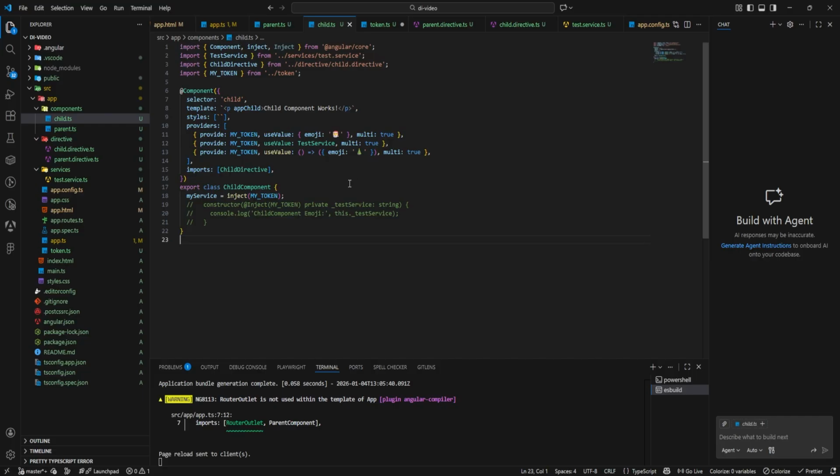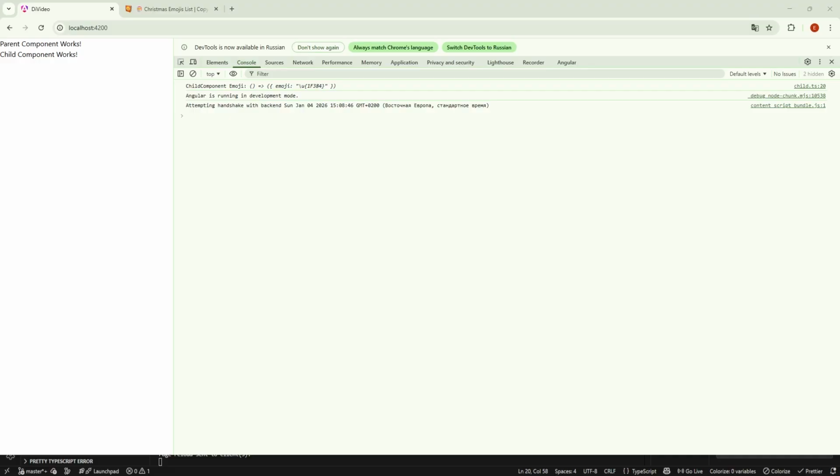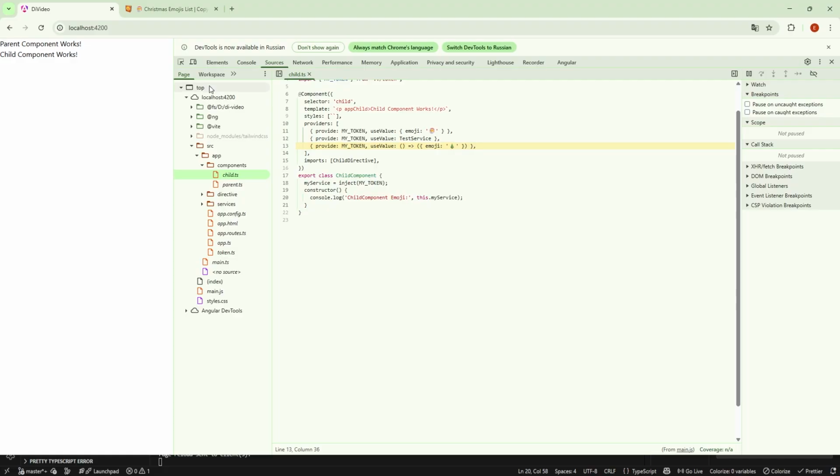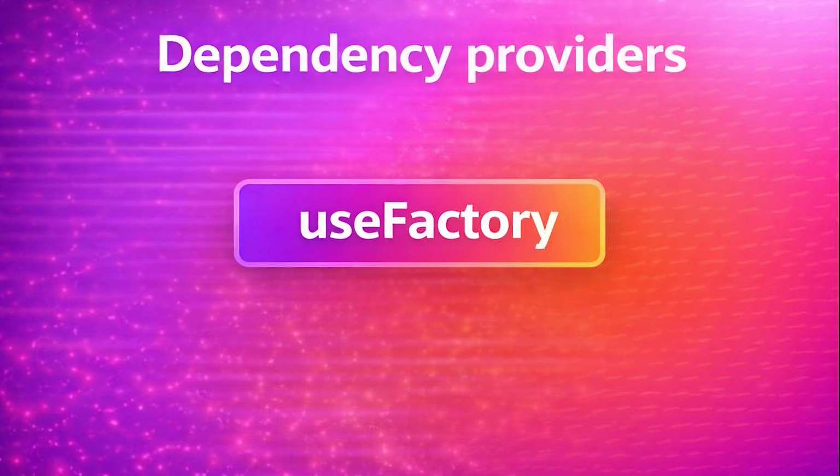And I think I didn't show you. So now let's delete our multi property and let's prove that we will get the last dependency from our providers array. And we are getting the function that is the last provided dependency. We will talk more about the inject function later in this video. But for now, let's return to our third dependency provider, useFactory.